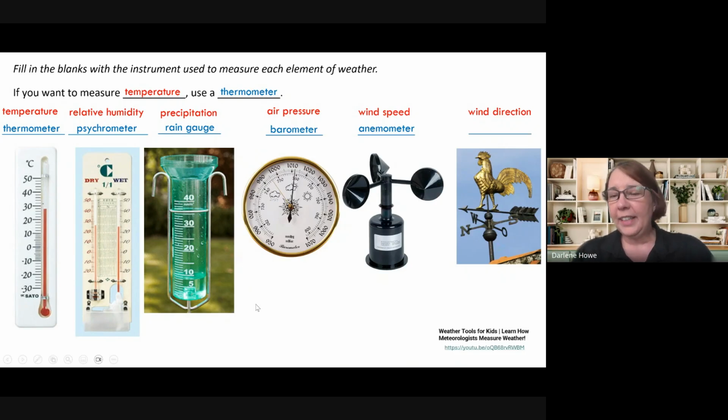All right, and the last one is the wind direction. We've got our little chicken on a stick, and he points in the direction of the wind. What do we call these little things? We don't call them chickens. If you put chicken on it, you won't get a point. Sorry, guys. You have to call it a weather vane or a wind vane. A wind vane is the name of that one.